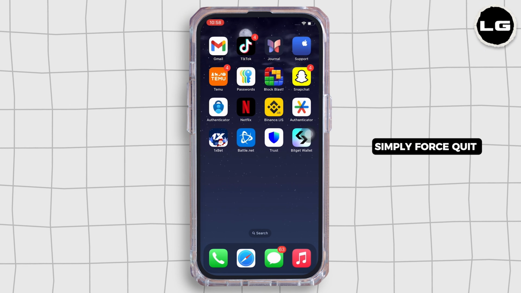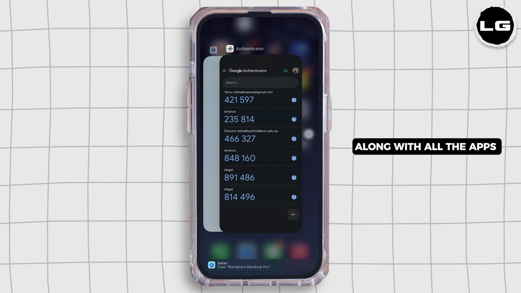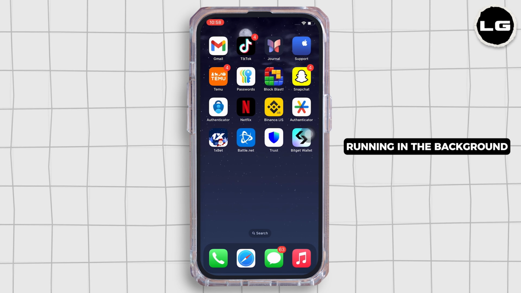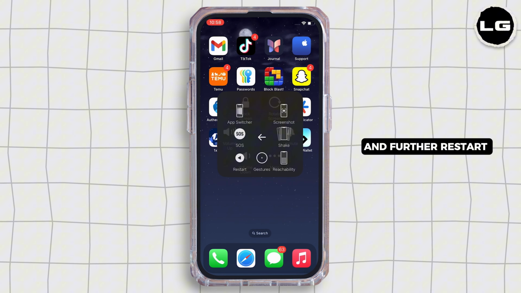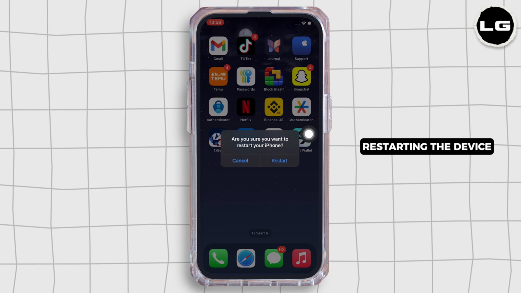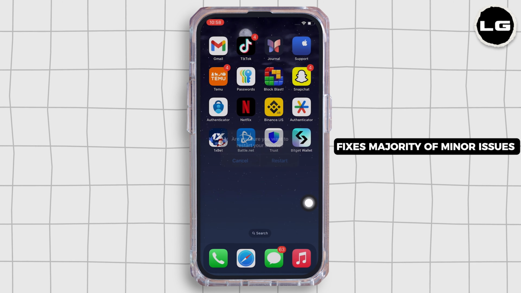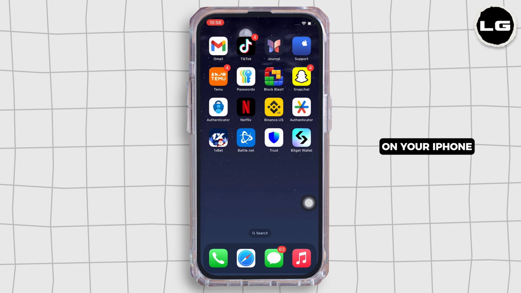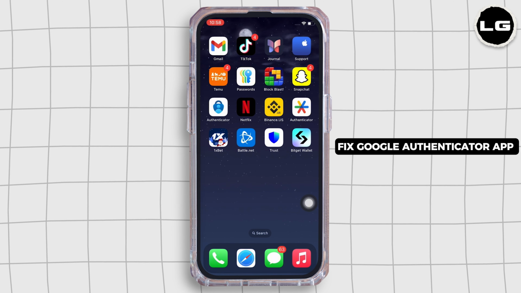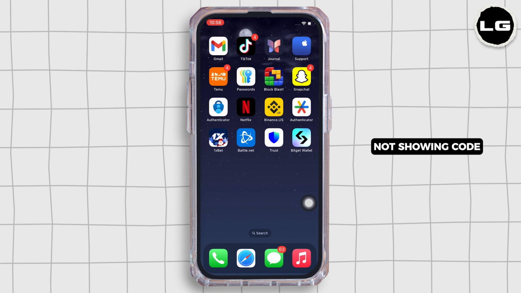Simply force quit Google Authenticator along with all the apps running in the background and further restart your device, as restarting the device fixes majority of minor issues on your iPhone. So this is how you can fix Google Authenticator app not showing code.